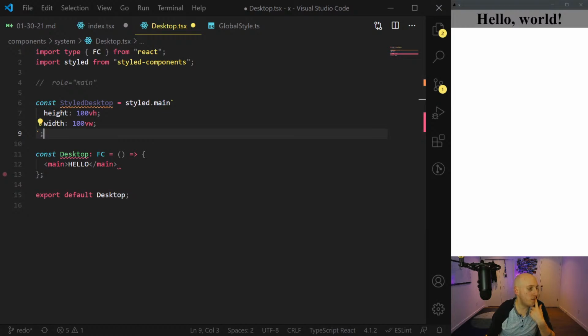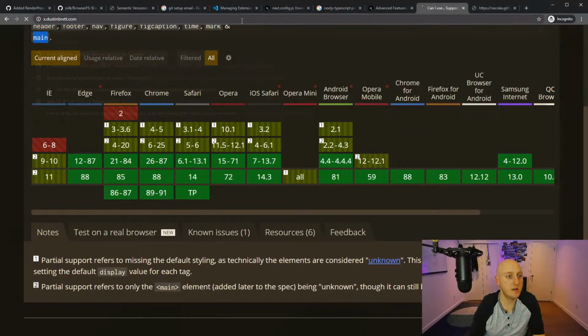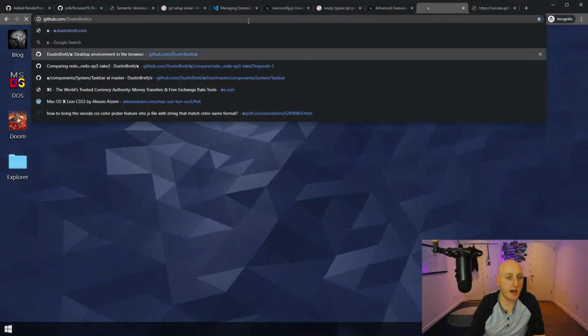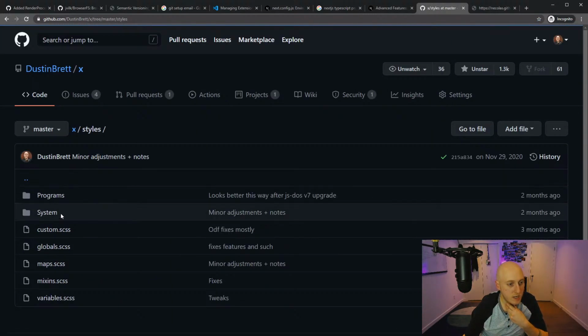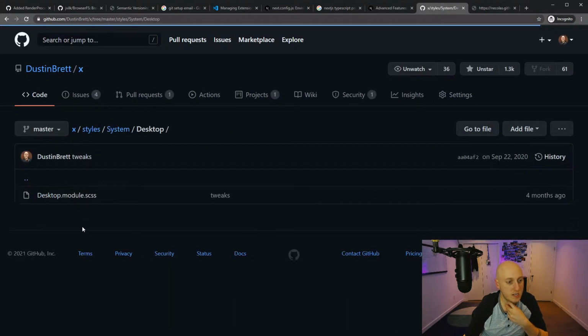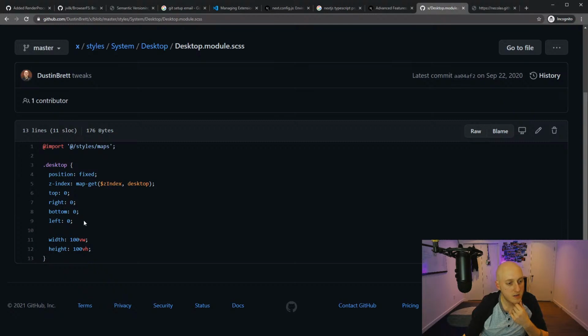Let's look at the old code and what we did in the old code, because oops, that's the old app. I want to check the code. Where would this be? It would be in styles. It would be a system component. It's the desktop. Here we go. So, right, I did the VW and the VH, and then I did this with position fixed. So position fixed is absolutely what I wanted.